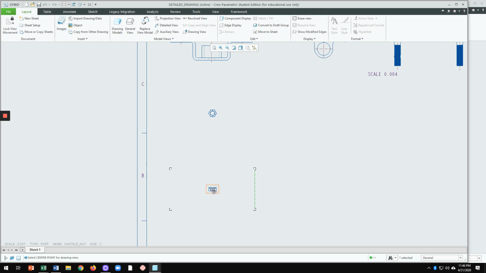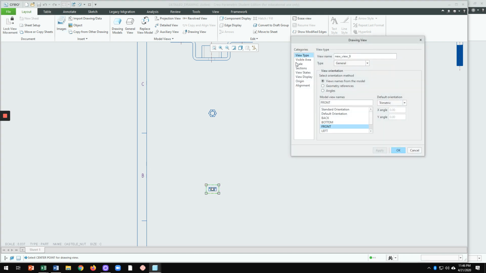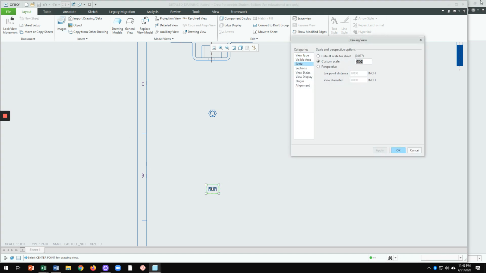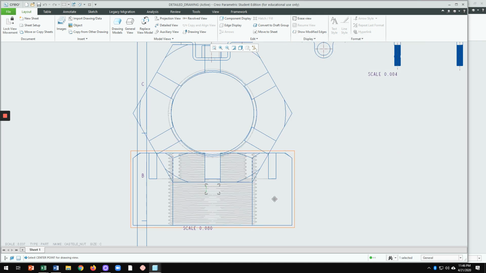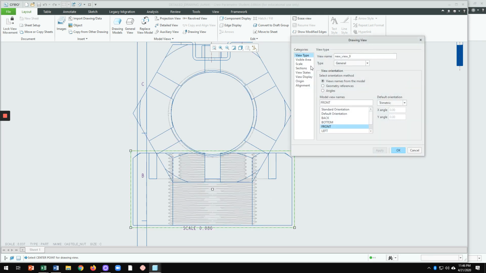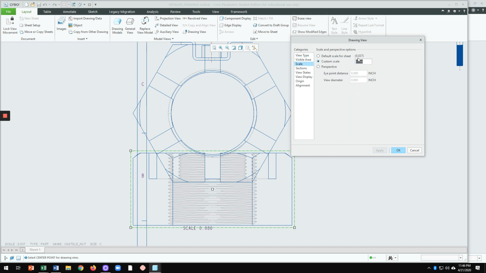I am going to just change that scale to point zero, maybe 8. Okay. Oops, that's too much. So your scale, and that is 0.04.